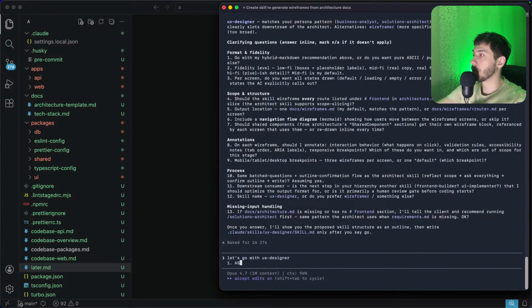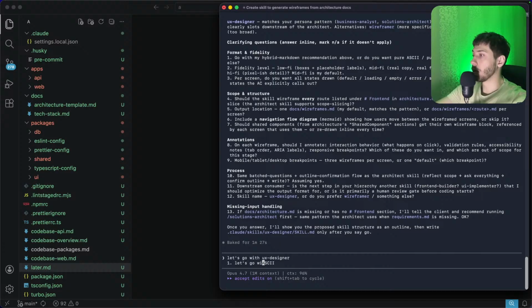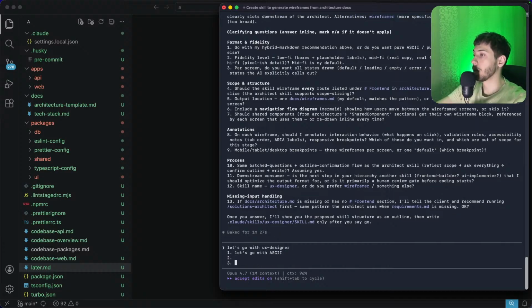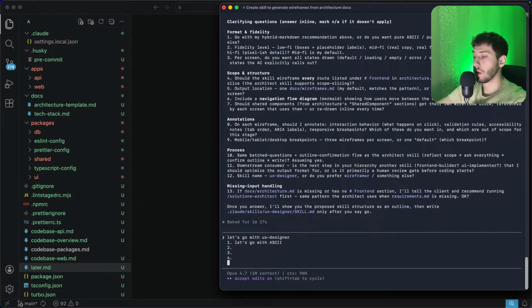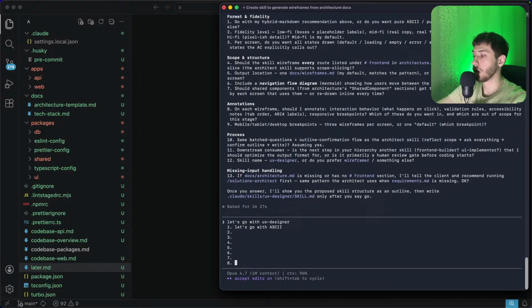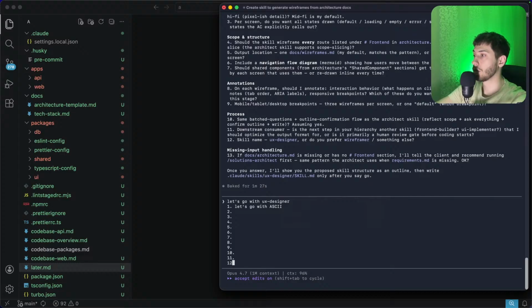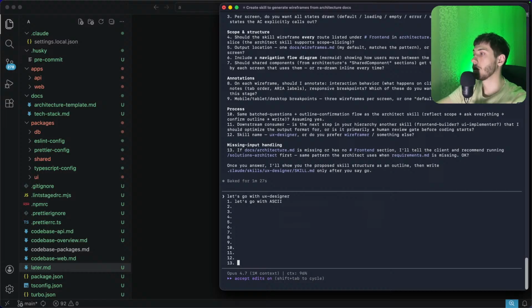So first, ASCII. Okay. Let's go with this, ASCII. Second, third, fourth, fifth, sixth, seventh, eighth, ninth, 10, 11th, 12, 13. All right.